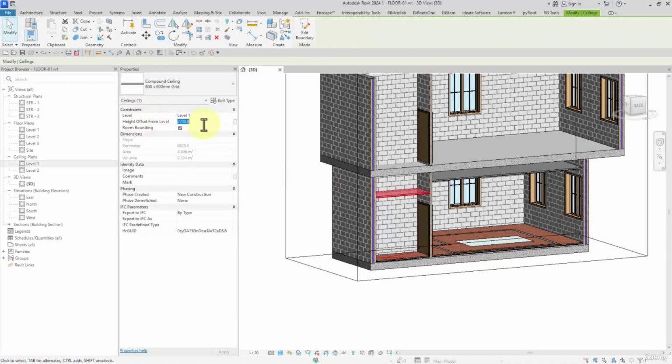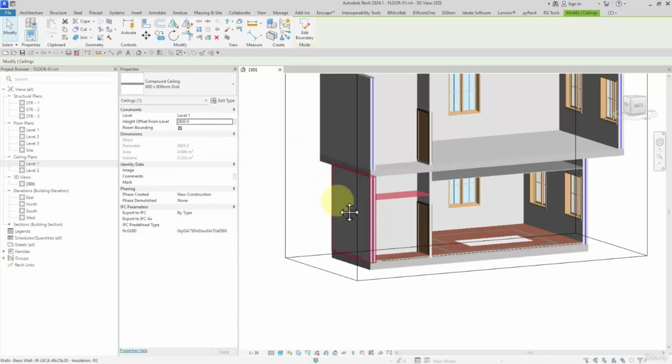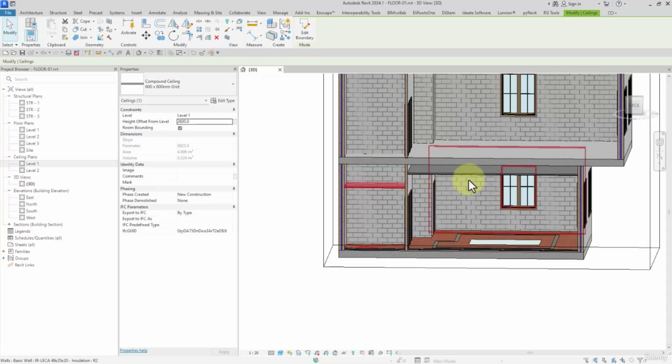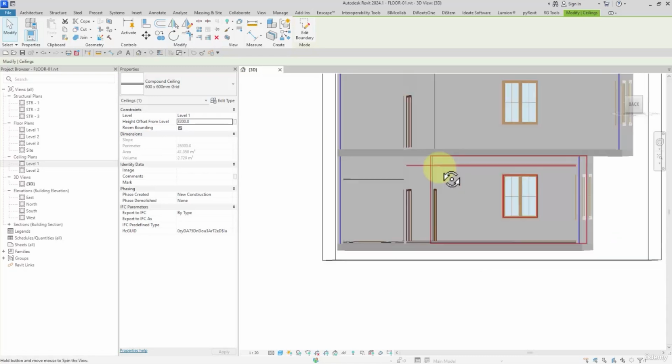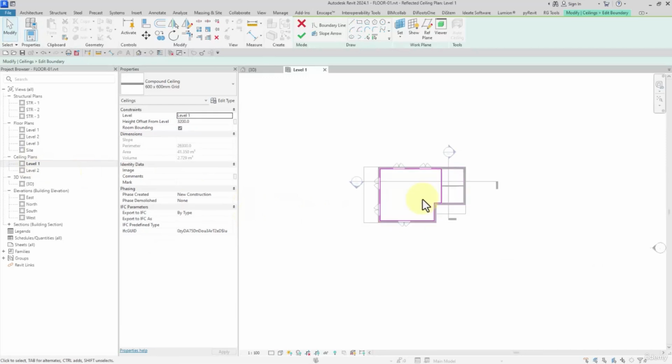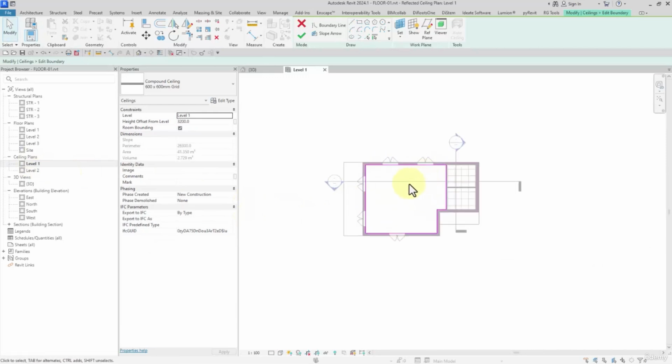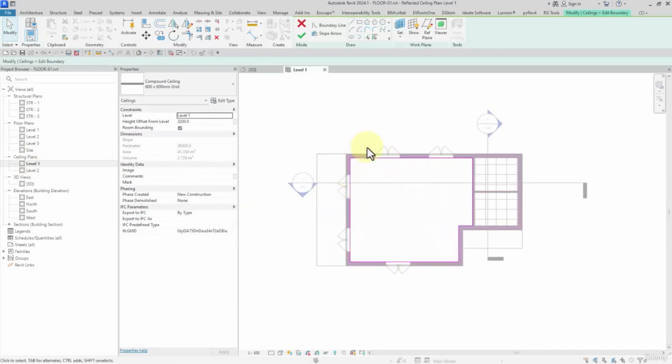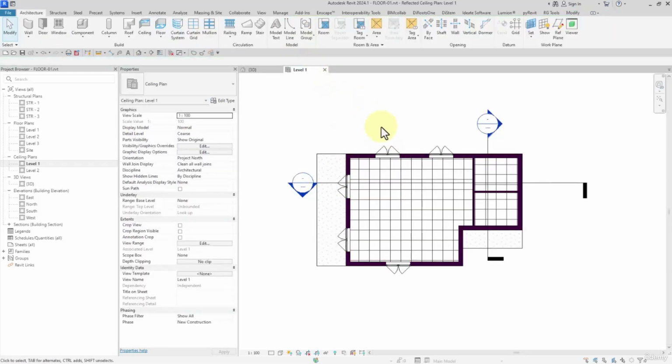And after drawing the ceiling, we can select it, then modify the height offset from level. We got no limitness, 2600 by this way. Or if it was required, we can edit the boundary. Watch this, we can edit the sketch this way. And these are the items that we can use while modeling the ceiling.